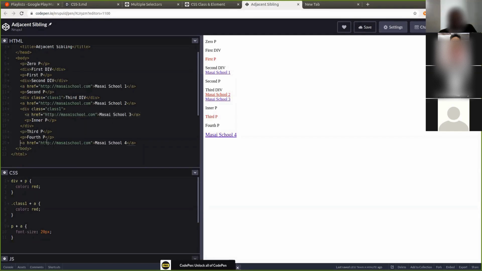The last one is not turning red because it doesn't have any class 1 before it. So this is how the adjacent sibling operator works. Again, the last one I put is p plus a. Any a tag that is an adjacent sibling of a p tag will turn 20 pixels. You can see this a tag is not an adjacent sibling because it is before p. This a tag is also not an adjacent sibling because it is again before p.